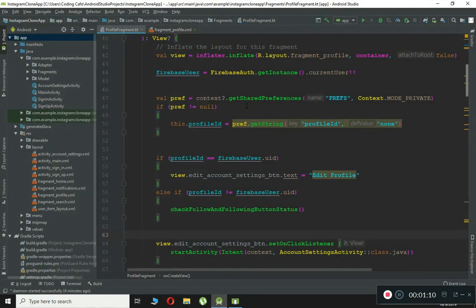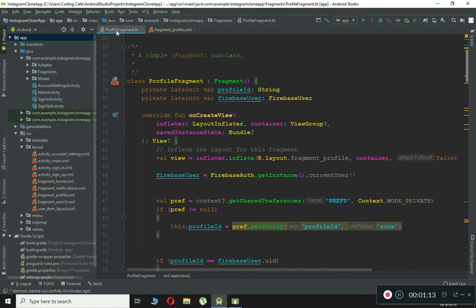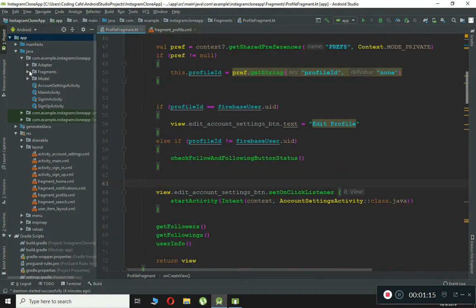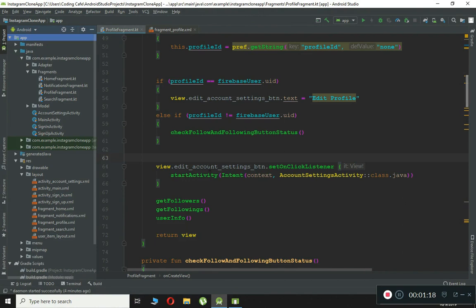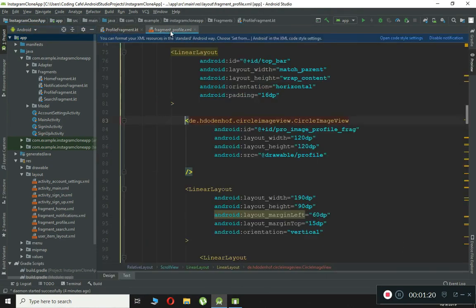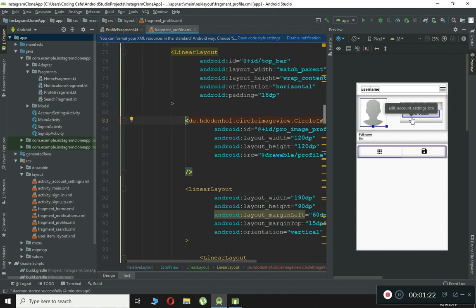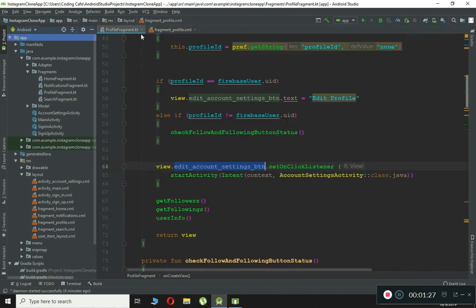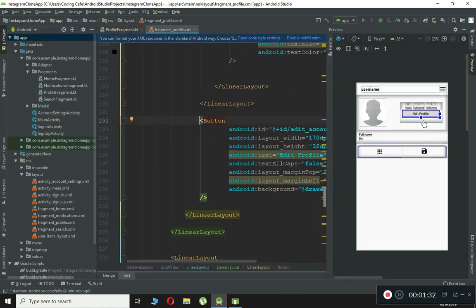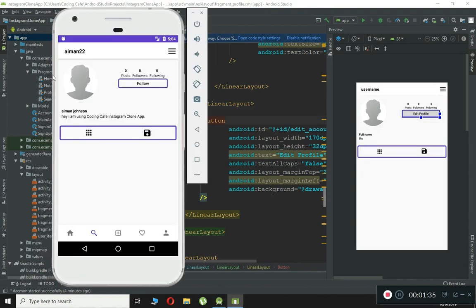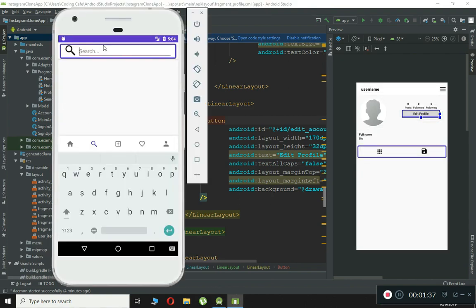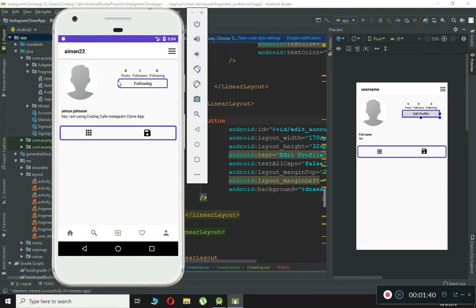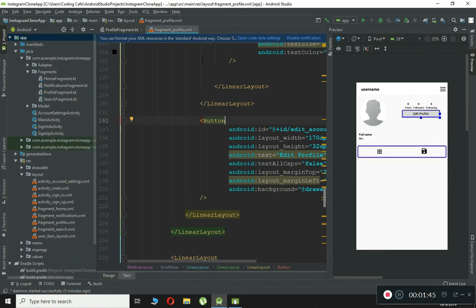All you're going to need is to come to Android Studio first, and here in our profile fragment we have this thing. When we say view and this button id, when a user clicks on it, then we are sending the user to the account settings activity. By default it is the edit profile, but if we click on someone's profile from the search fragment, then when we come to the profile, it is either follow or following. So how can we do it?